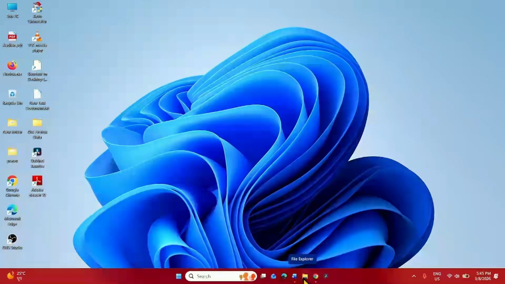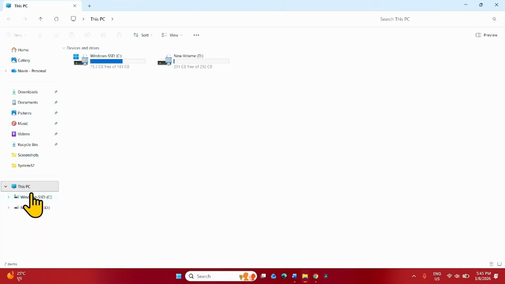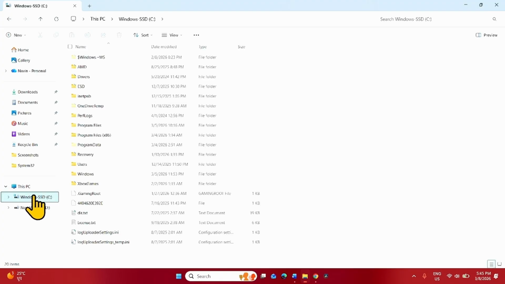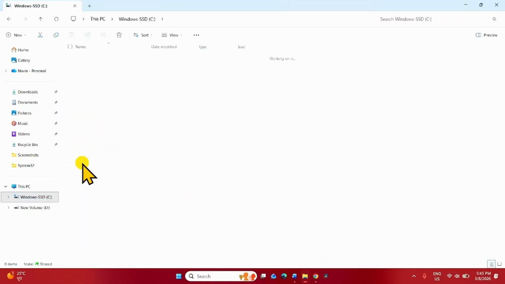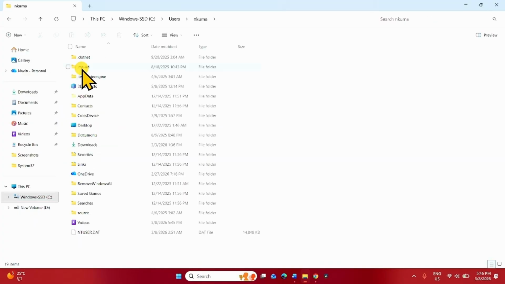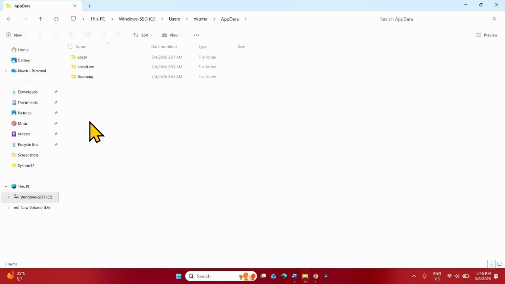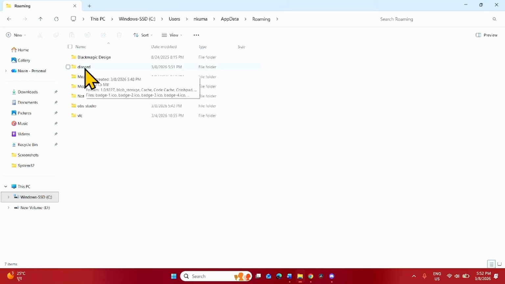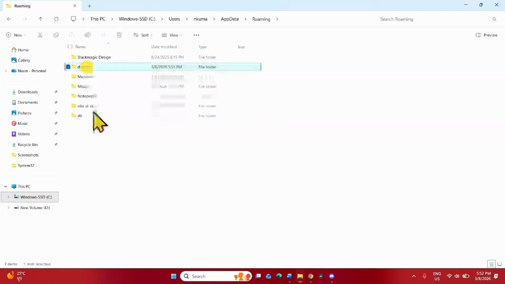For this, click on the File Explorer icon from the taskbar. Go to the drive where Windows is installed. Go to the Users folder. Open your username folder. Then go to AppData. Open the Roaming folder. Look for Discord and delete this folder.